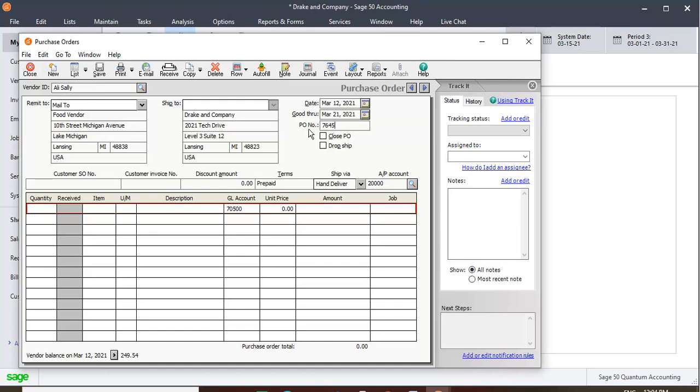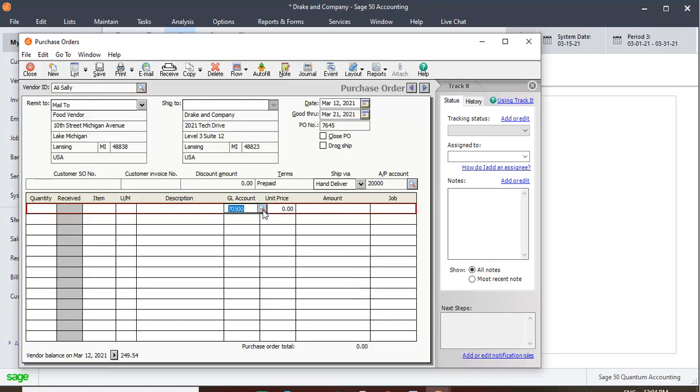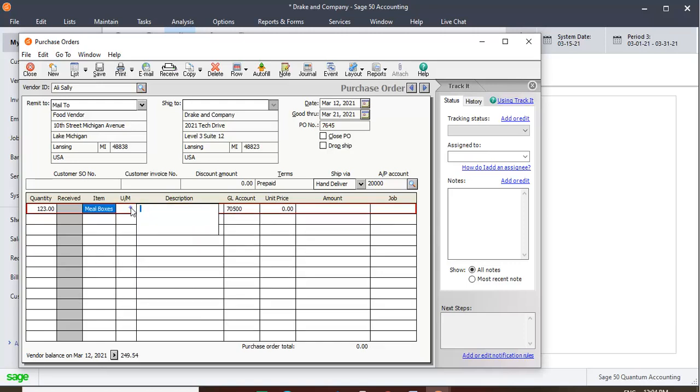In the item area, type the quantity in the first row. In the description column within the same row, type the description. Select the GL account from the drop-down. Enter the unit price within the same row. Make sure to save the purchase order.